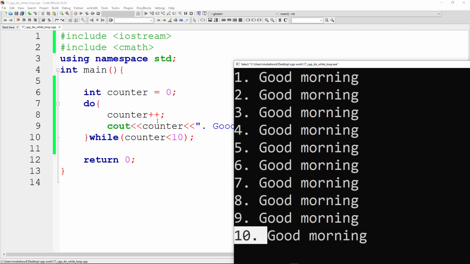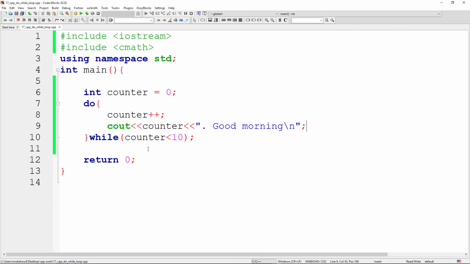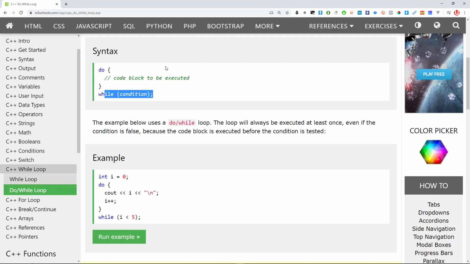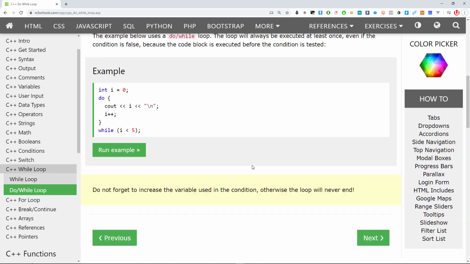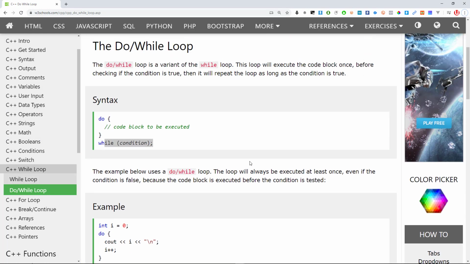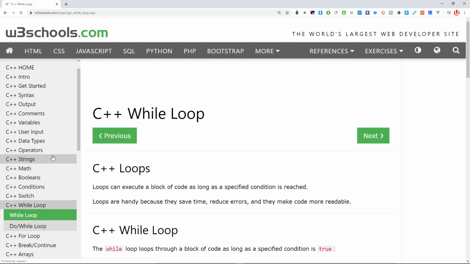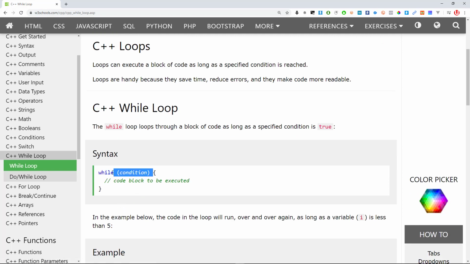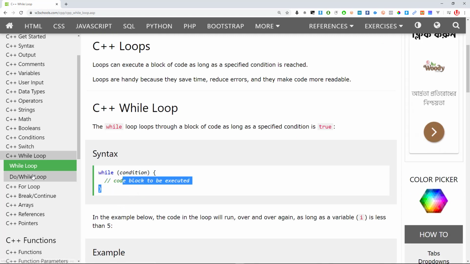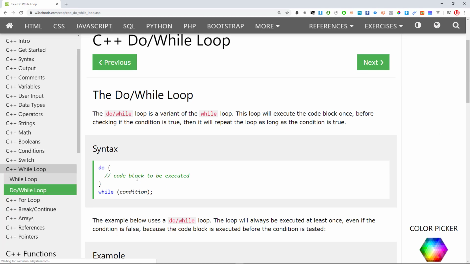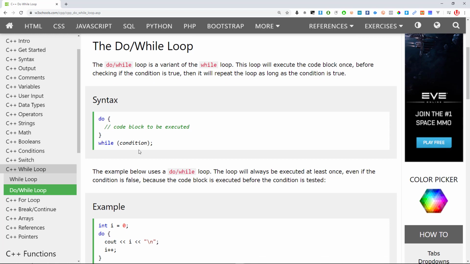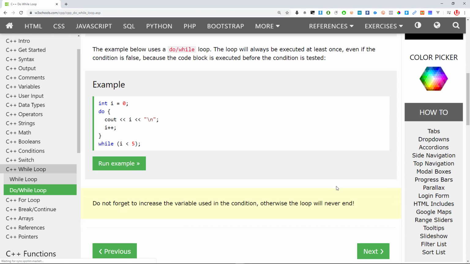Because for the while loop, it will first check and run later. But for the do while loop, it will first run and then check later. That's the difference between the do while and the while loop. For the while loop, it will first check and run because the while comes first. So if this condition is false, then it will not run this one. But for the do while loop, it will run at least one time and then check later. Then if it is false, it will stop. We can use this one in different scenarios.